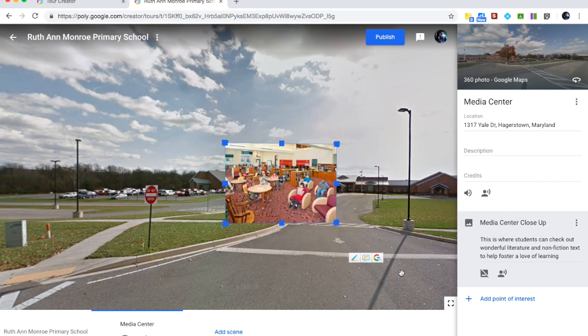So when you've added all of your scenes and all your points of interest, the last step is to just click the Publish button, and then it's available to use and view.